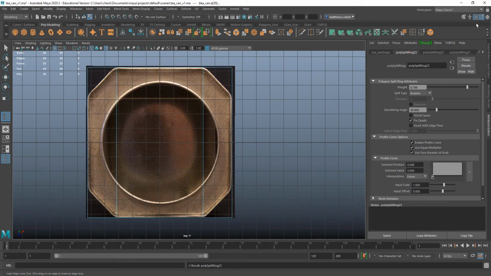Again, this is my attribute editor, which you can find up here in this corner, it's this symbol, but it's also over here on the side with how I have it. If you don't see it here on the side, this is how you turn that on and off.